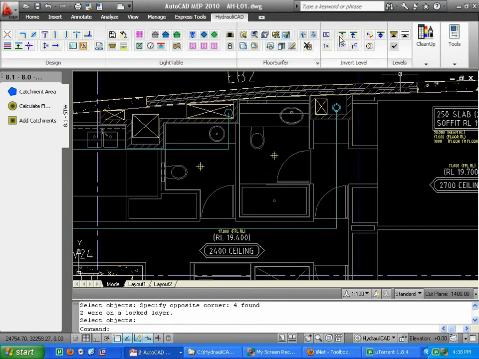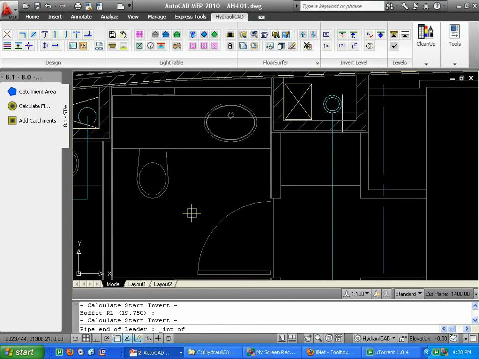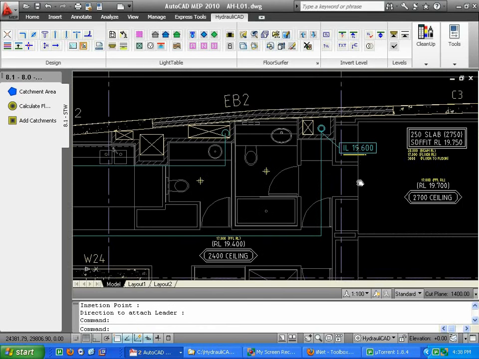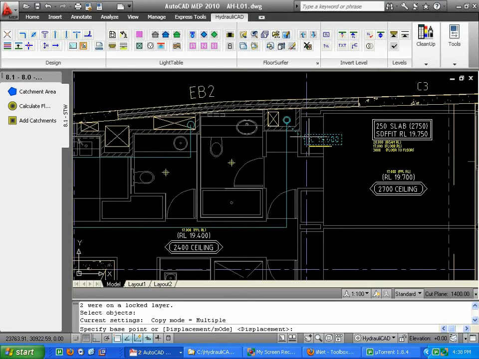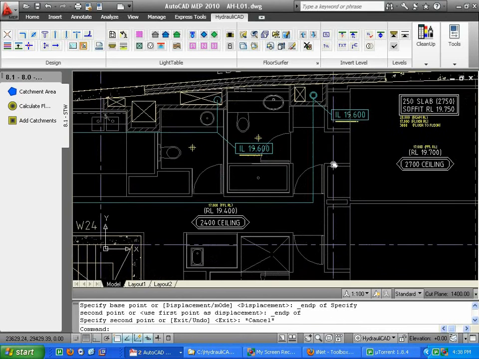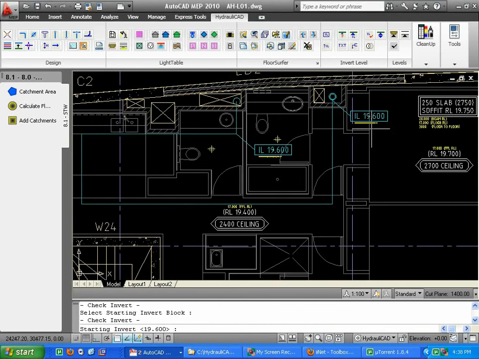The other one we're able to do is just a plain invert level. So same thing. Just keep hitting enter on most of them, but check the values. Okay, so that's our start invert level there, and then we can put another one downstream here, and we can run that and check what we're going to be by the time we end up down the bottom. So there we go.